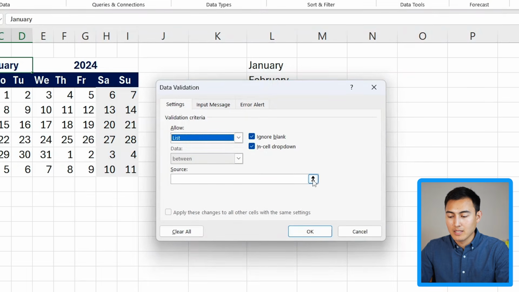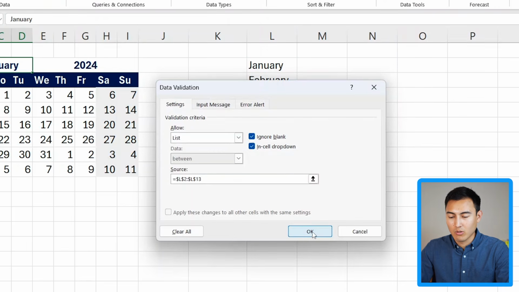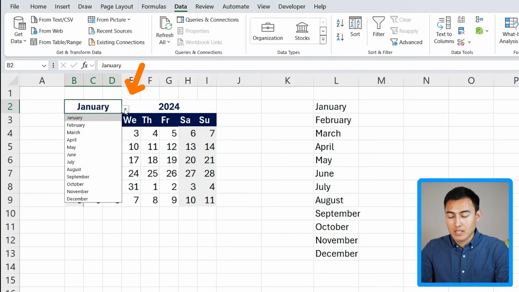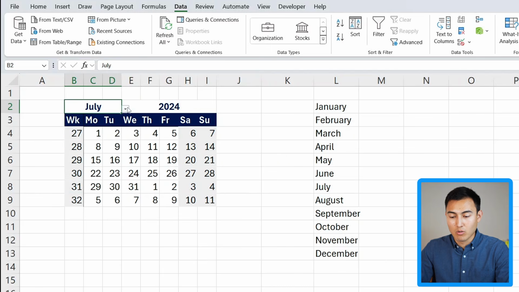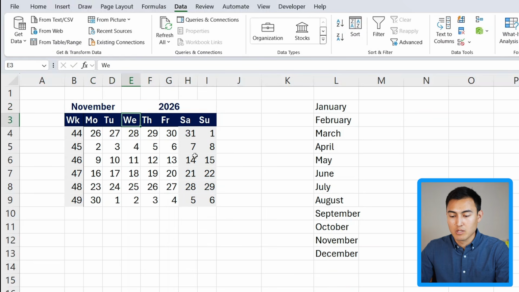More specifically, it's going to be from here. This is going to be the list, so all of the months that we have just added, and click on OK. Now you can see that within this dropdown, we can change all of the months like so. Same thing goes with the years, you just have to do the same process, but I can also change it manually like that. Lastly, let's add a piece of conditional formatting so the current date gets highlighted.